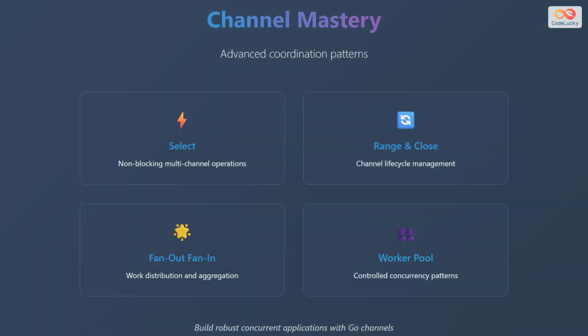In this video, we covered advanced channel coordination patterns in Go. We explored the select statement for non-blocking multi-channel operations, range and close for channel lifecycle management, the fan-out fan-in pattern for distributing and aggregating work, and the worker pool pattern for controlled concurrency. These patterns help you build robust, concurrent applications with Go channels, making your programs more efficient and reliable.